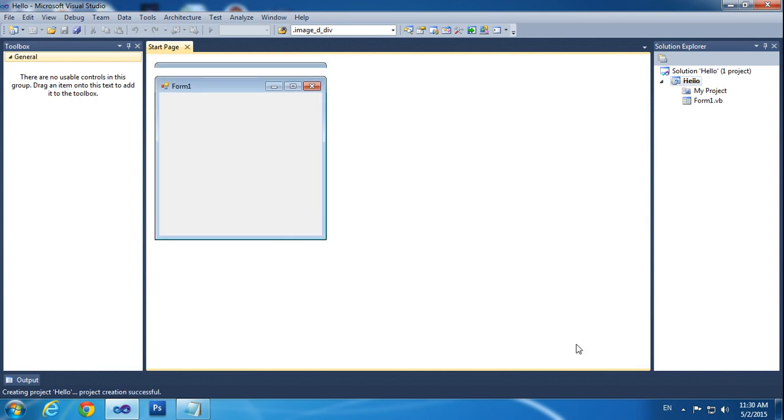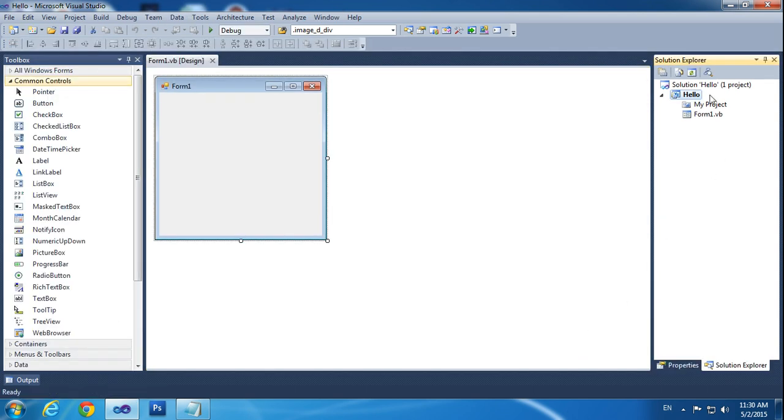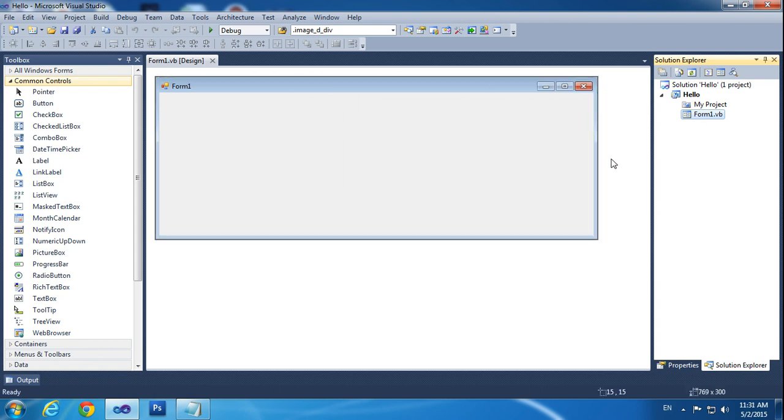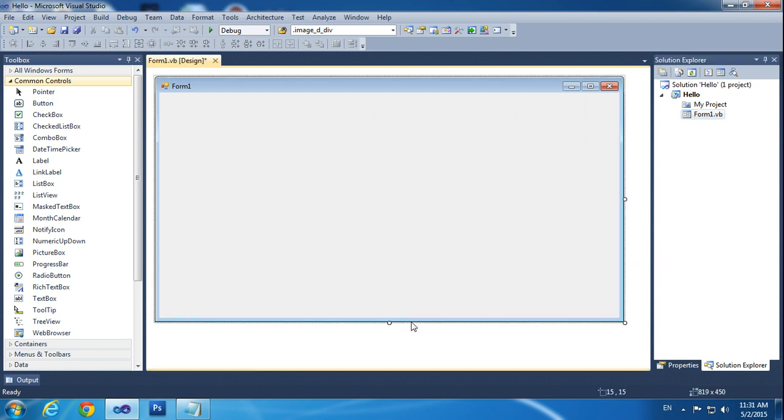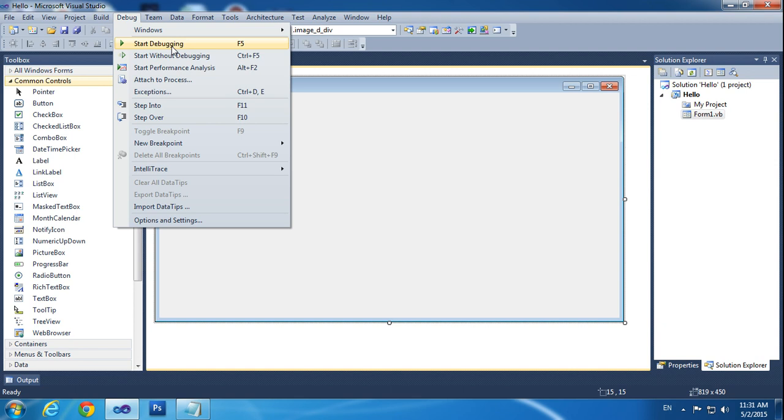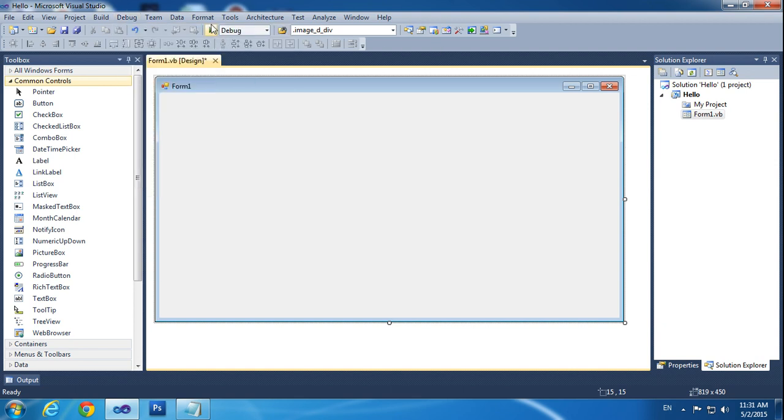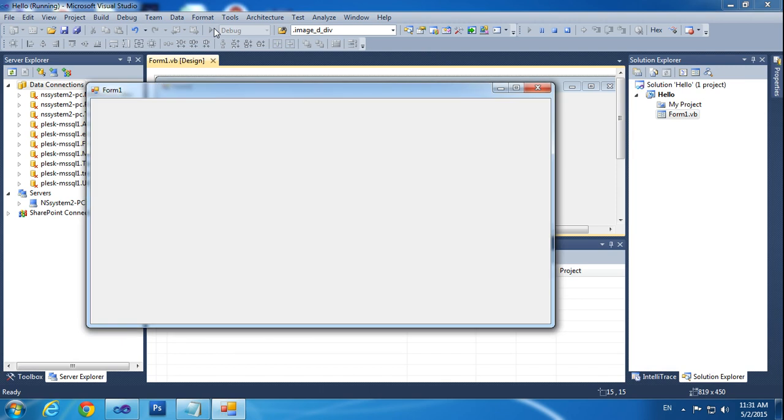It will create the project for me. This is hello and this is Form1. By default it creates Form1. Once you want to run the project, just click here, press F5, or else go to Debug and select Start Debugging, whichever you want. I'm clicking this icon here, and it will run the Form1 application, Form1 only by default.